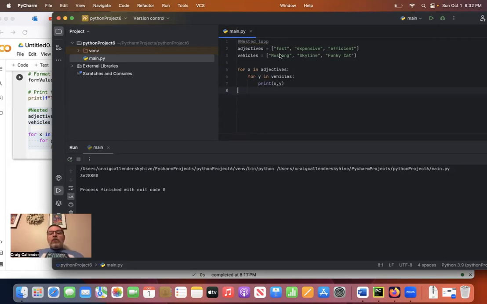So anyway, what we're going to do is we want to match each adjective to each vehicle. To do that, we'll have for X in adjectives. First we're going to iterate over this list. We're going to have fast, and then expensive, then efficient. But as we do fast, for each one of these, we're going to iterate over this list. So we're going to go fast as our first iteration over adjectives, then it's going to iterate over all three of these. So we're going to get fast Mustang, fast Skyline, fast Funky Cat. Then we're going to go to the next X in adjectives, expensive Mustang, expensive Skyline, expensive Funky Cat, and so on with efficient.